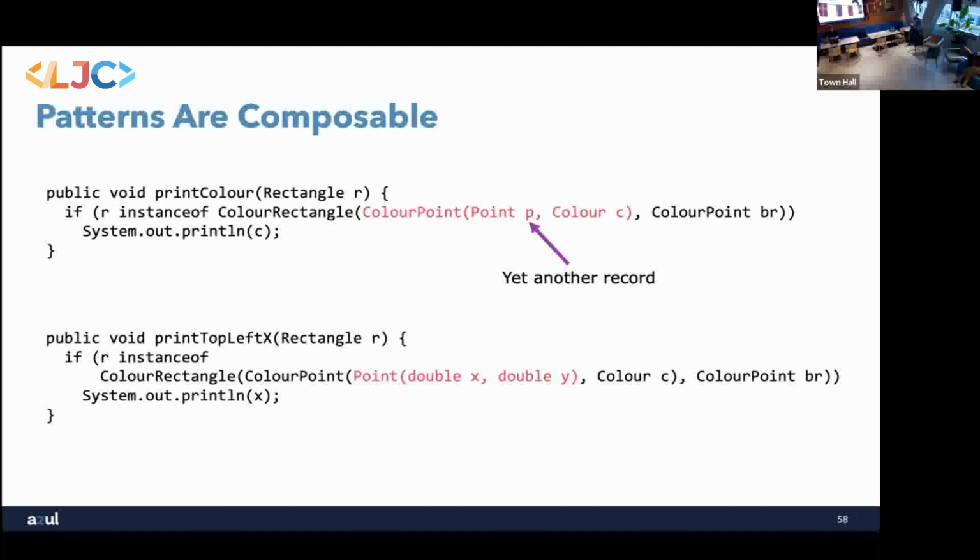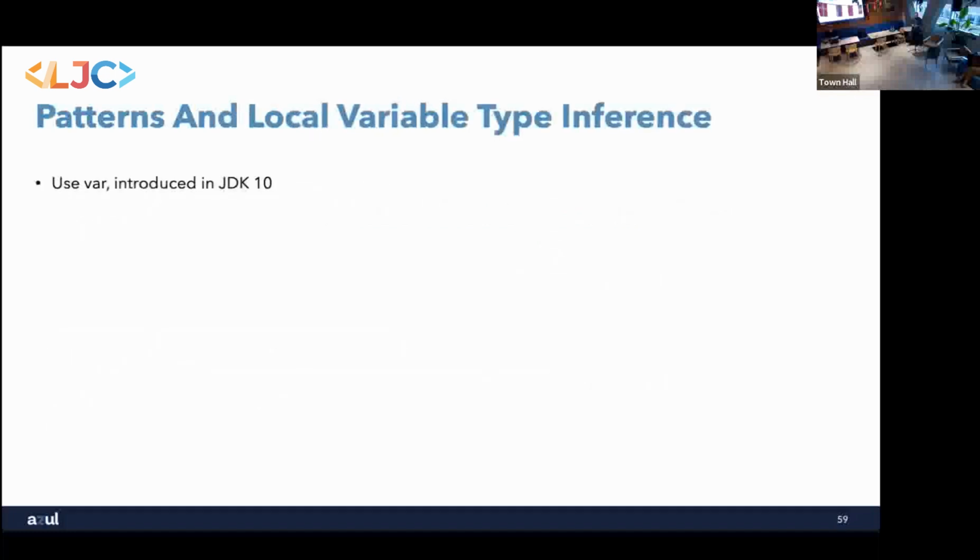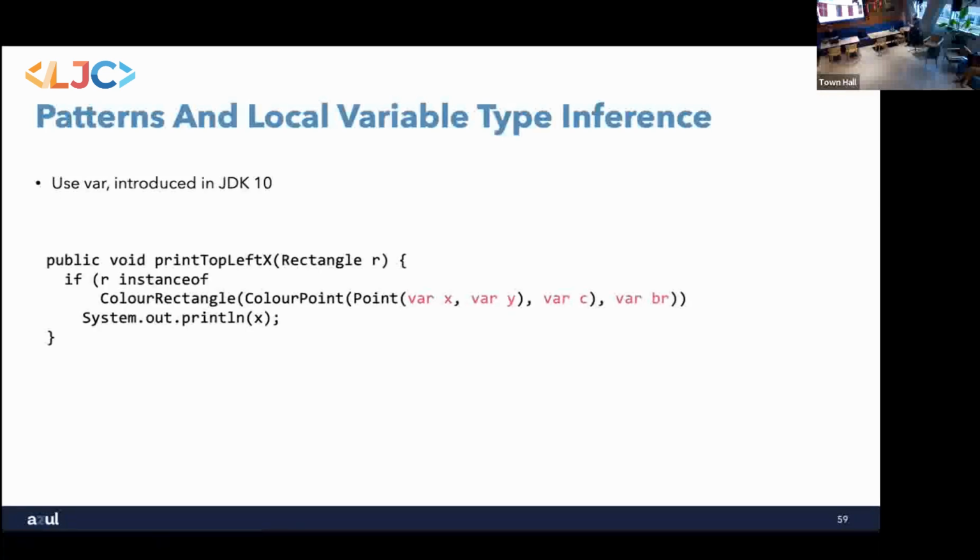So at this point, you start thinking to yourself, this is not getting more readable, it's getting less readable. So what can we do about that? Well, there's a couple of things that we can do. First is we can use local variable type inference, introduced in JDK 10, the idea of the var keyword. So we can say, in our instance of color rectangle, color point, and then rather than specifying all the types of these things, we just use var and we let the compiler figure out what these things are for us.